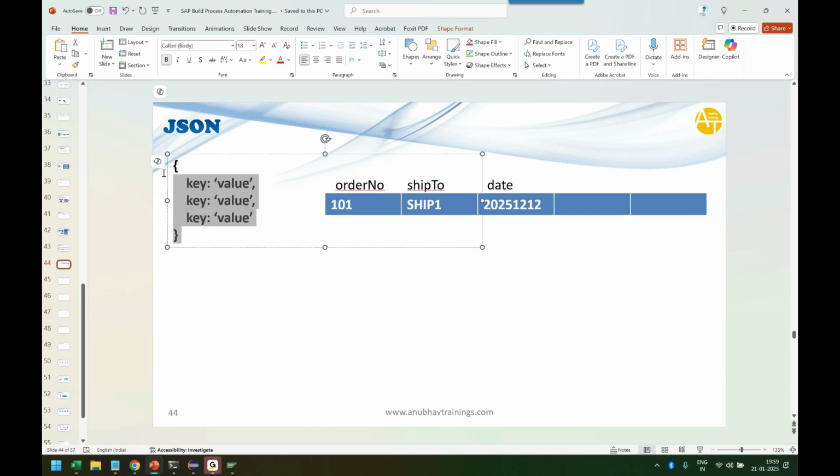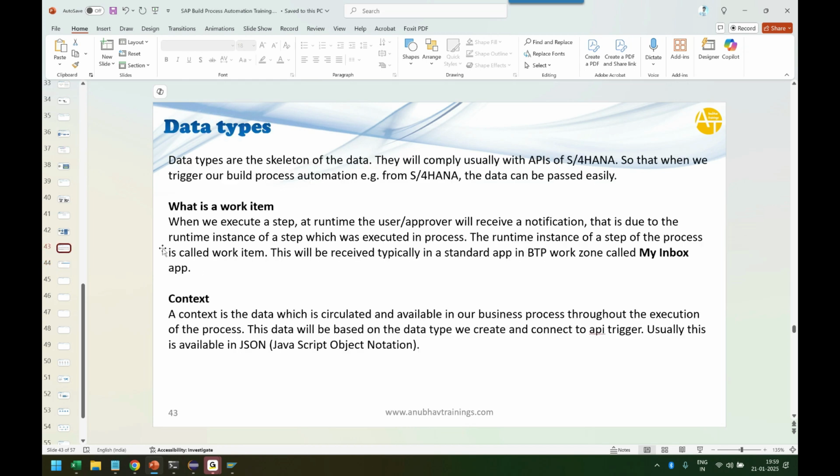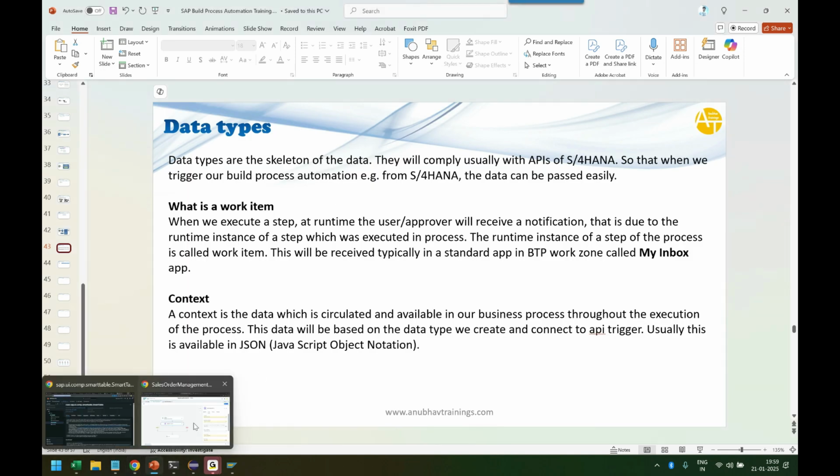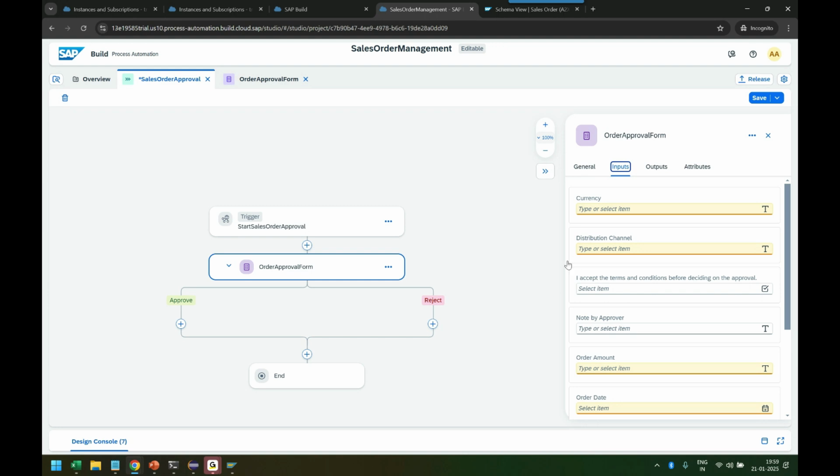So the same is represented with this JSON. Easy? That's a data structure we use often. So this context will always be in the JSON format. I will show you that also in the system once we confirm it. So what we will do now, the incoming data through this API needs to be bound so that the manager can see it. And it's super easy.